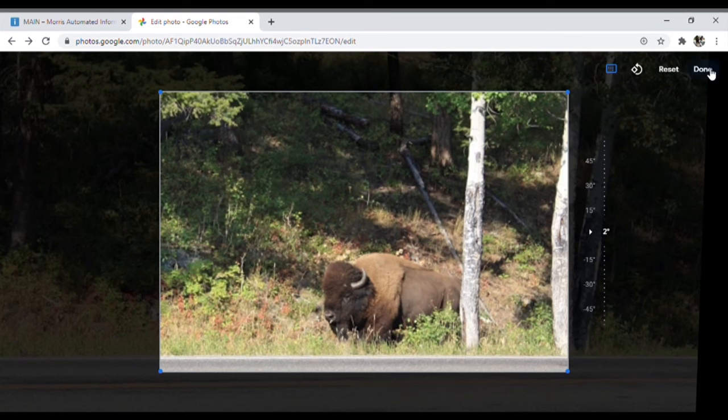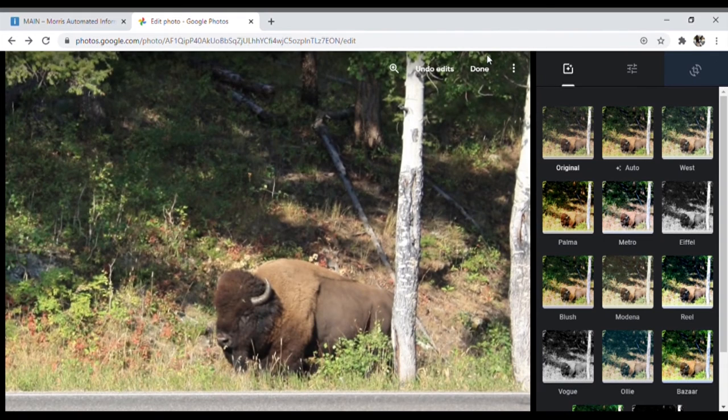Click on Done at the top right when you are finished. Notice here that there's an Undo Edits option. If it turns out you don't like your cropped photo, you can always go back to the original.